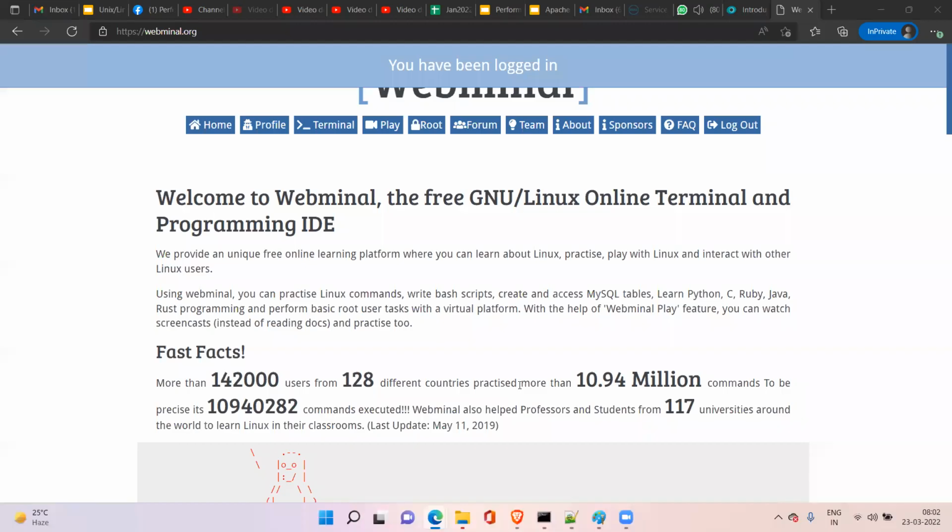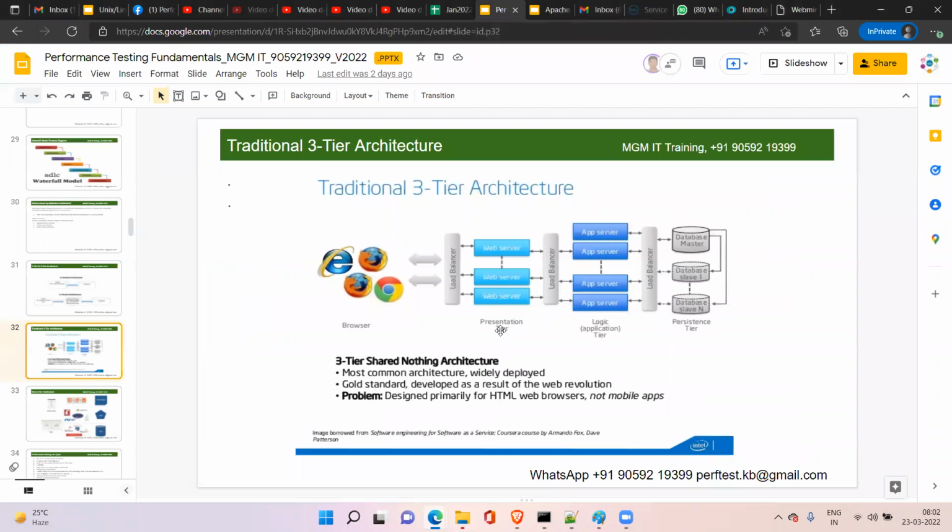So first, let's understand why a performance engineer should learn Linux. You should have basic knowledge of the Linux environment. In most companies, they need to install and set up a web server, an app server, and a database server for any typical web application. So we need a web server, app server, and database server, isn't it?